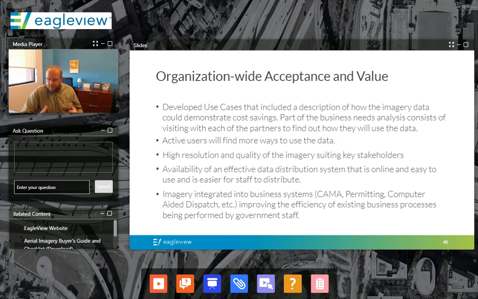So you don't want to just end up with a hard drive of information that you have to figure out a way to implement within the organization, but there's ways to serve up this software through the cloud and through other mechanisms, other platforms, that you certainly can help figure out a way to make that as cost effective and distribute this imagery as much as possible. And imagery can be integrated into a number of business data systems. So your CAMA systems, permitting systems, computer-aided dispatch, all towards the intent here to improve the efficiency of these business processes that are being performed.